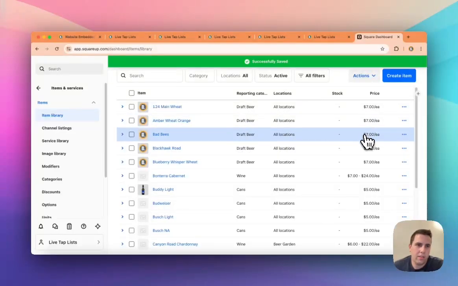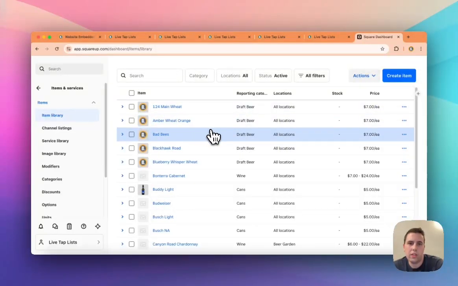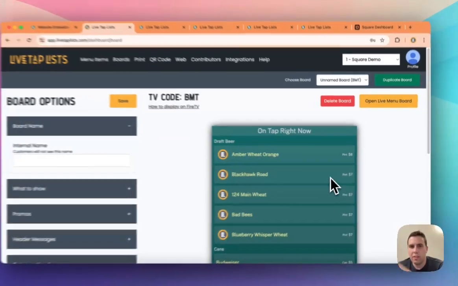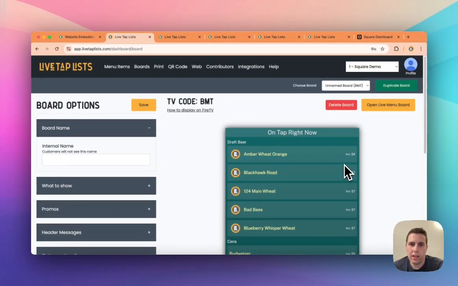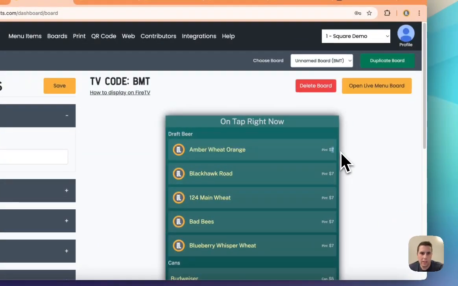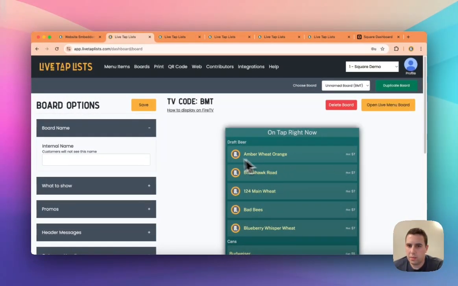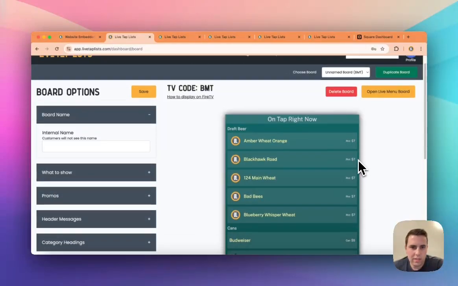So what happens when I make a change in the POS? Square specifically has an action called a webhook, where it makes the save, and then the integration is configured to make a call to Live Tap List to say, hey, this menu has updated. Live Tap List then finds which menu is associated with that Square account and refetches all of the data so that menu gets updated. A matter of seconds, certainly less than 30 seconds. Sometimes it's even faster than that. Sometimes it's immediate. So as you see, that went from 8 to 7 right before our eyes.